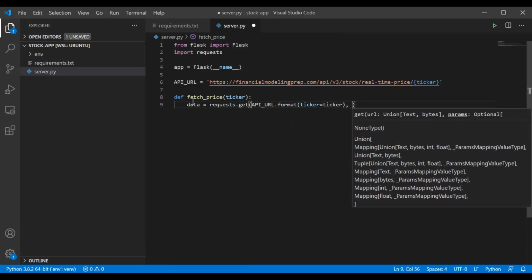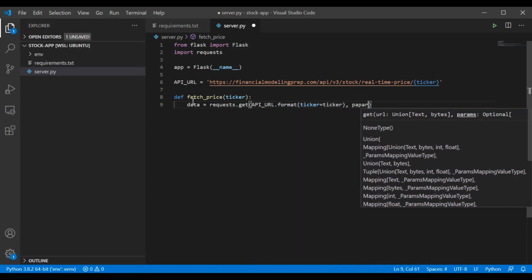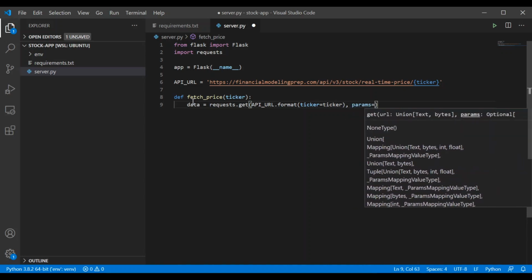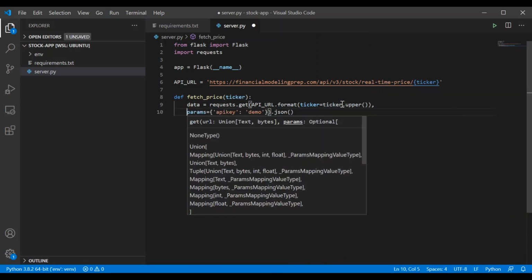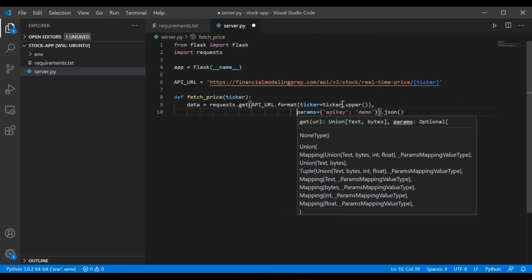and maybe we want to do params. And this is where we're going to pass in the API key. So apikey is demo. And then we'll probably want the JSON data there. And then to be safe, let's go ahead and uppercase this string. So that'll make sure we're in the right format at all times.